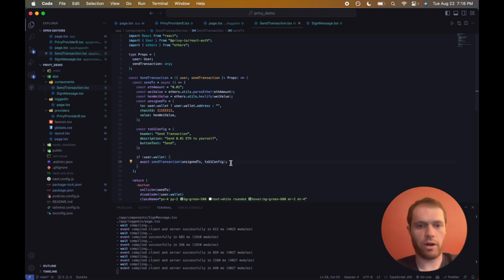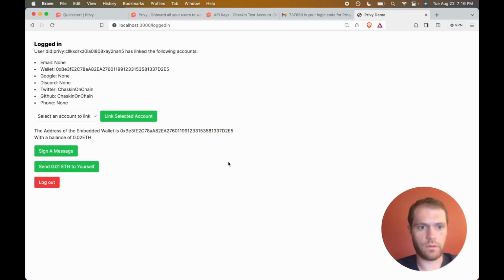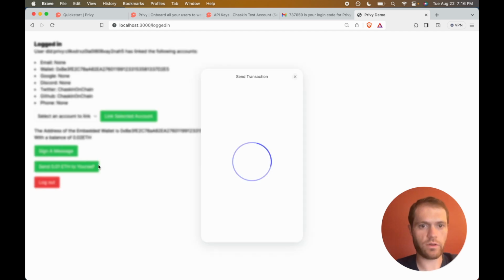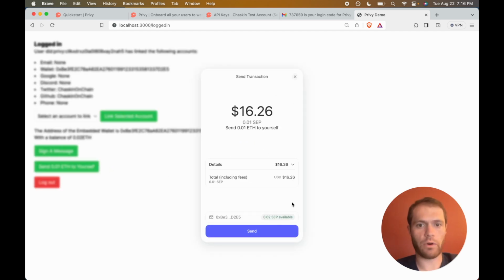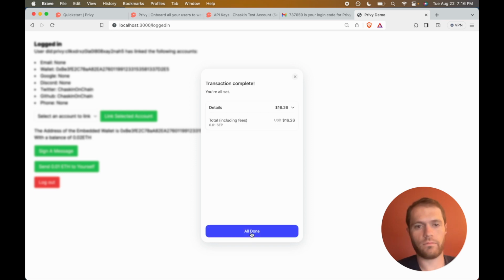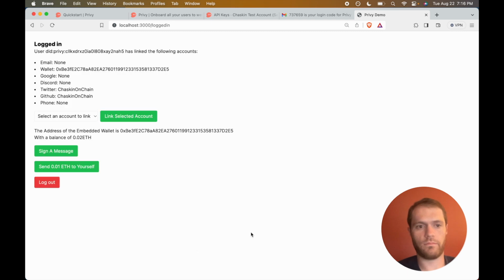Let's head on over to Brave and test it out. Let's click the button to send ETH to ourselves. We can see this modal pops up again. It shows it big in a user-friendly way of dollars, and then underneath we can see it's SEP for Sepolia ETH. And here is part of the display of the UI that we set up. Let's click send to send this money to ourselves. And there we go. We successfully sent ETH to ourselves.